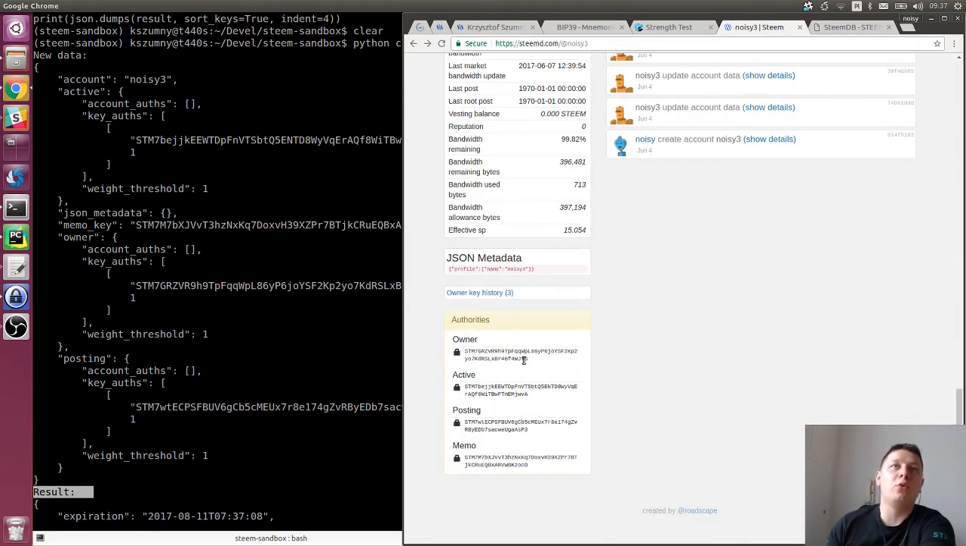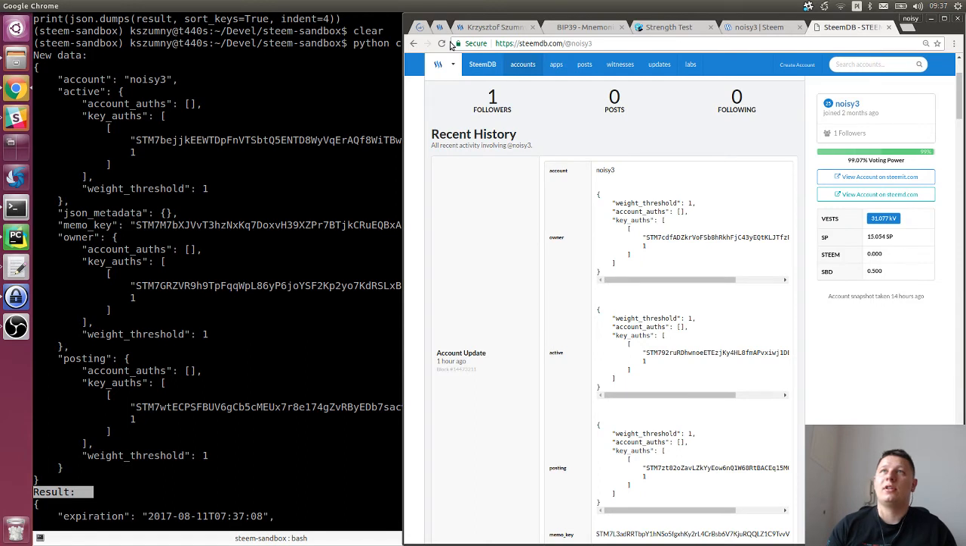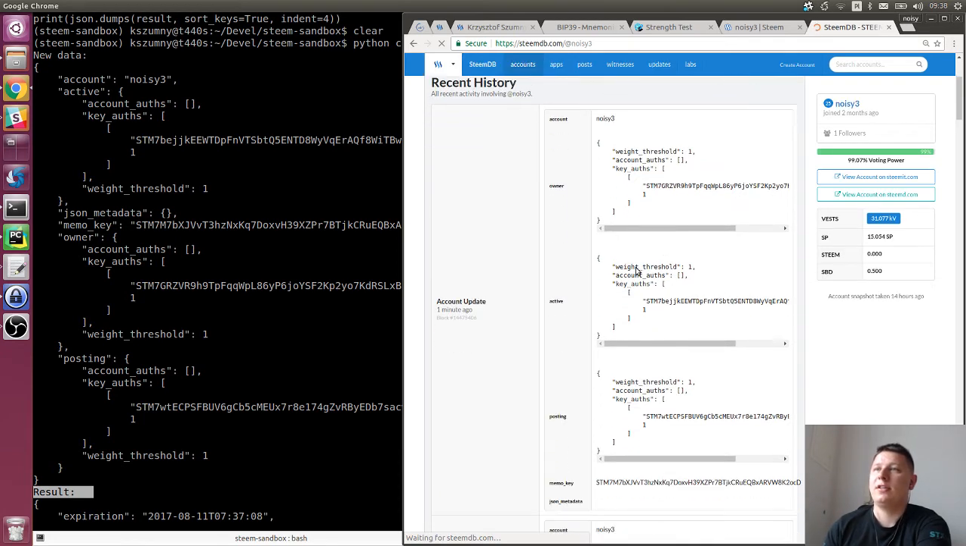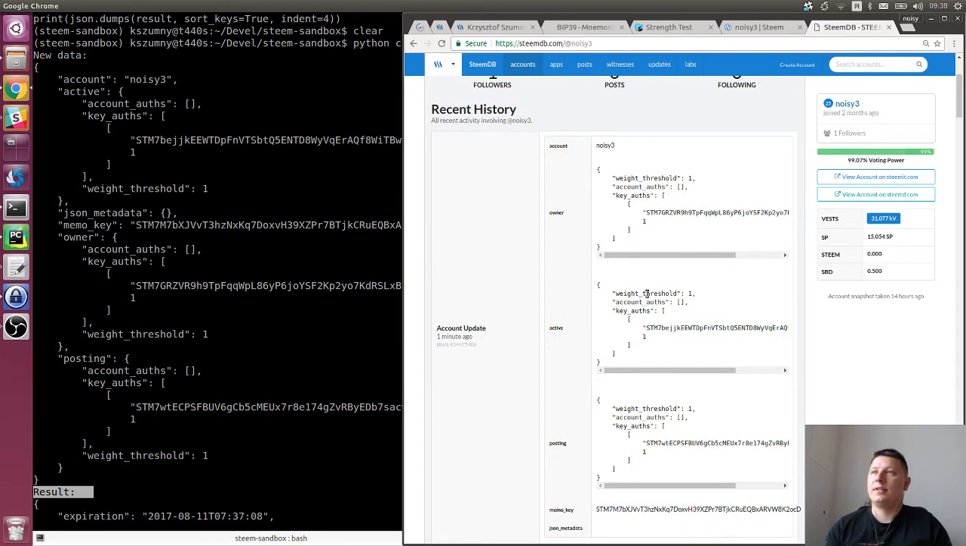Also, this state should be reflected here. So the new active owner key, for example, starts with STM7GR active. Yes, to its owner, right? Owner here and here. This all matches. Also, the same can be checked on the SteemDB website. I need to refresh it. Okay, 1 minute ago, and this is also exactly the same.